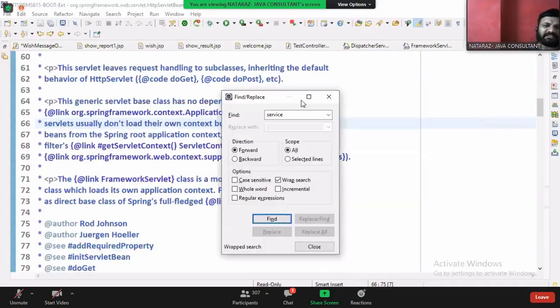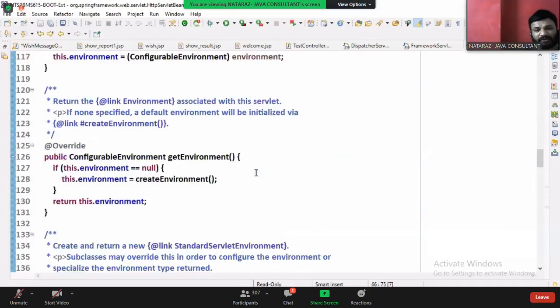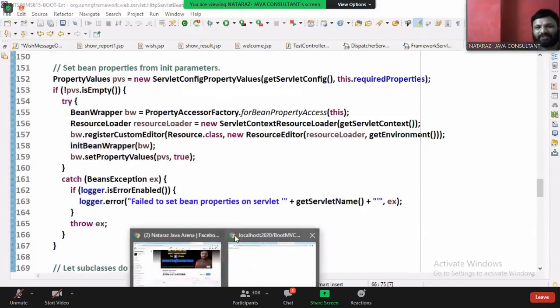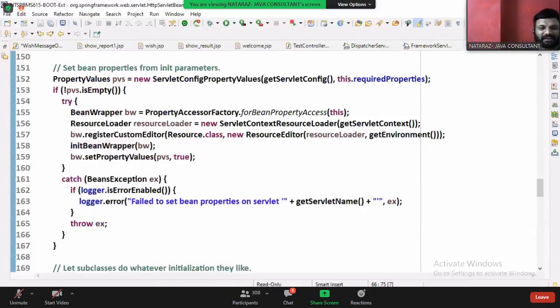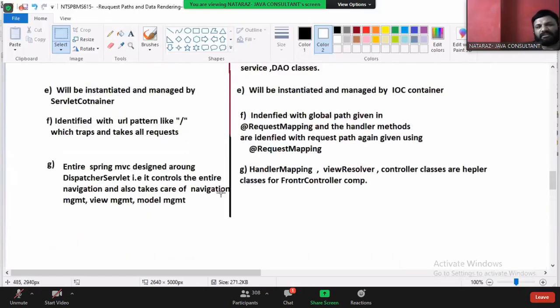Yeah, you search, guys, you will definitely find them. It's not that you don't find them. If not directly in the dispatcher servlet, indirectly they will be there. Are you comfortable, boss? Come on.